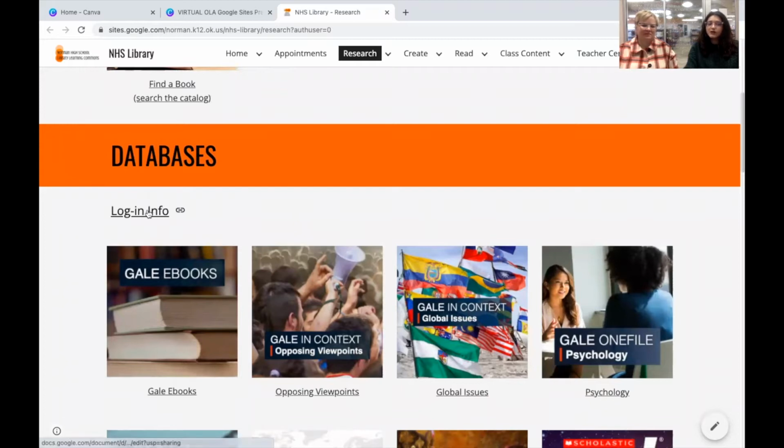We have login information here. If students need to access our databases from home, they do have to log in. We have that information on a Google Doc that students can access with their Norman Public Schools email account. That way we're not sharing that information with the public, but our students are still able to access it regardless of where they are.